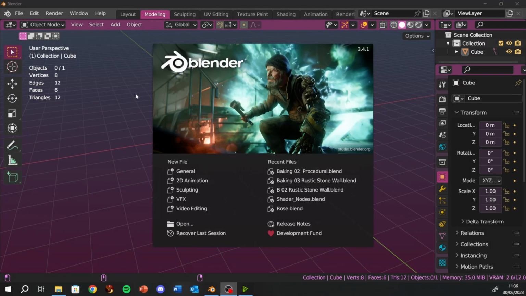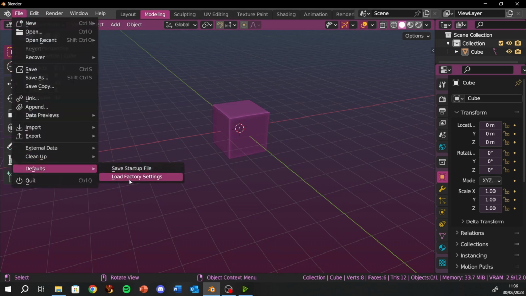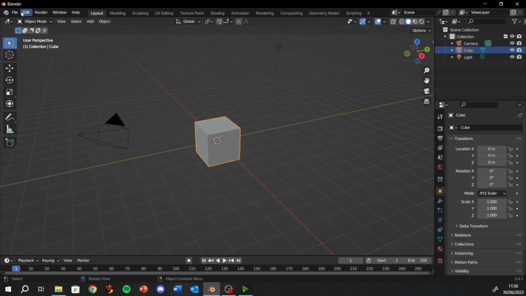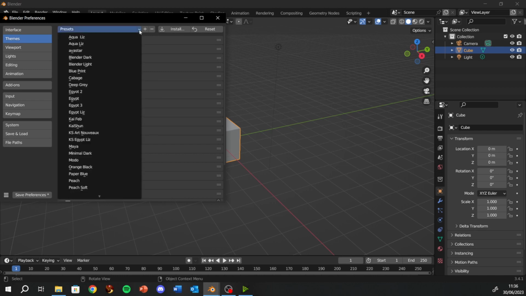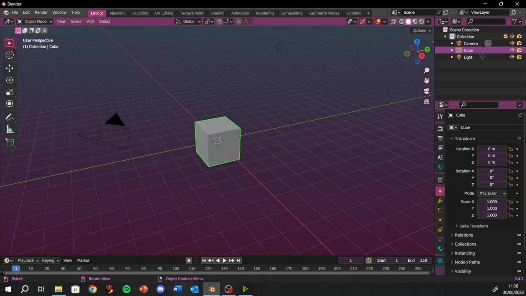So the topic of today is shading nodes, and before we get into that, I will load the default factory settings. So I have a similar setup of what you have. Then I go to my preferences to change the theme, because I so much hate gray themes. Not gray as a person, of course, but the theme. So I go to my themes and I select my theme. So now I have something similar than you have.